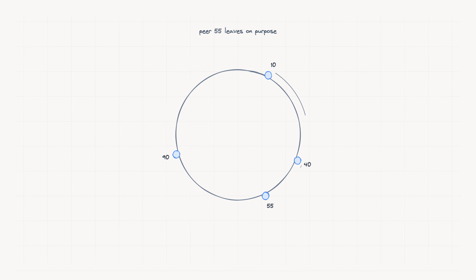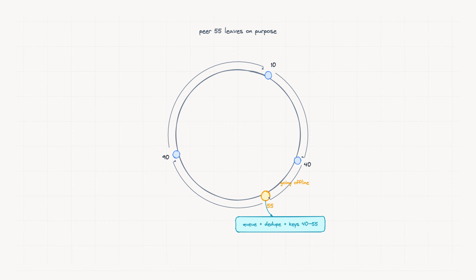Same ring as before. 10 to 40, 40 to 55, 55 to 90, 90 back to 10. Peer 55 knows it's about to go offline. Maybe an operator pressed shutdown. Maybe there's a scheduled maintenance window. Before disconnecting, 55 hands everything off to 90. The task queue, the dedupe history, the whole key range from 40 to 55.